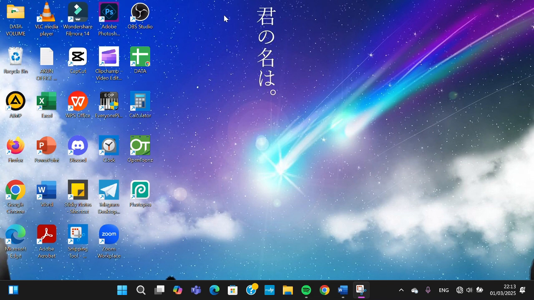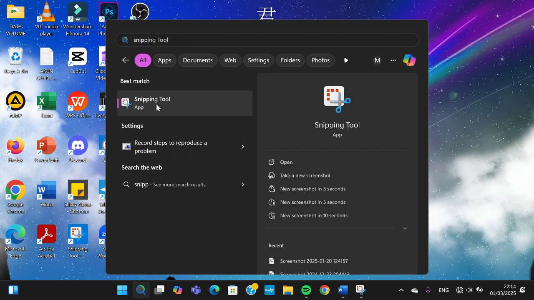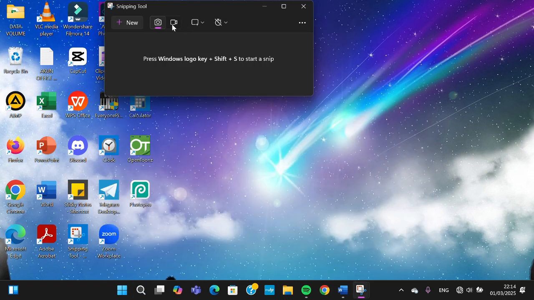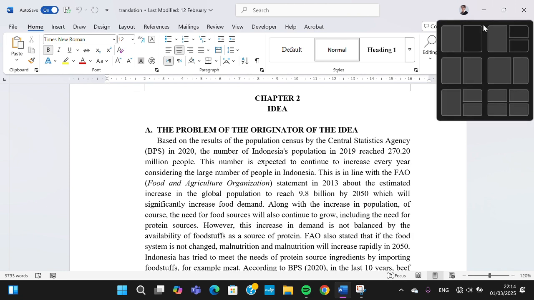Here I have opened my computer with Windows 11, and first of all, I'm going to take a screenshot using the Snipping Tool application. You can go to the search bar and search for Snipping Tool. Okay, this one, guys. This application will be installed automatically on your Windows 11, so you don't need to download it. But if you haven't got this application, I recommend you go to the Microsoft Store and install it. Okay, and I'm going to take a screenshot of this document.